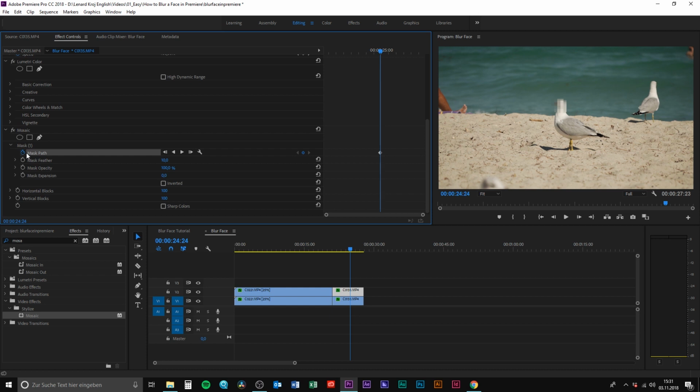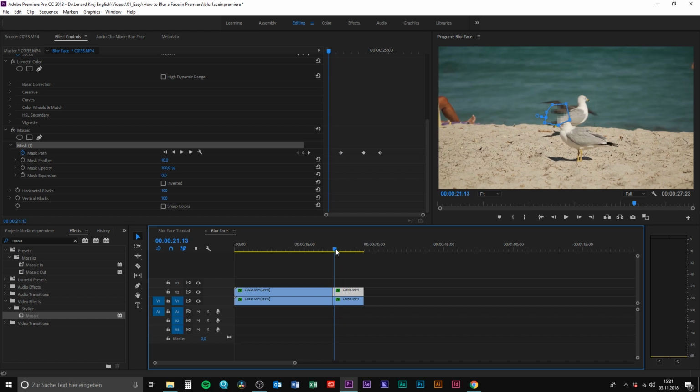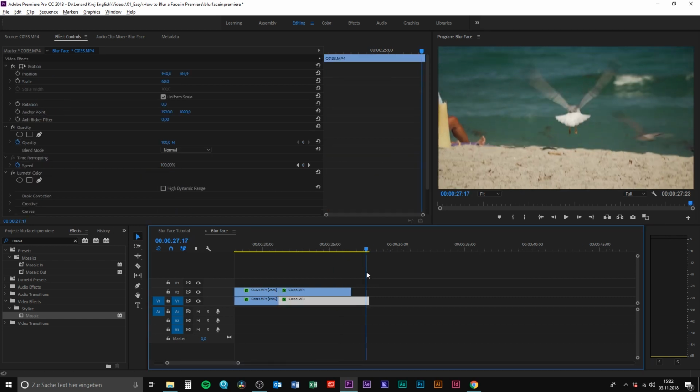Mask path, we click on the stopwatch, and then we can edit the keyframes. The incognito bird, he doesn't want to be seen, and maybe if there's something in the background you want to make the mask a little bit smaller, then that's it.